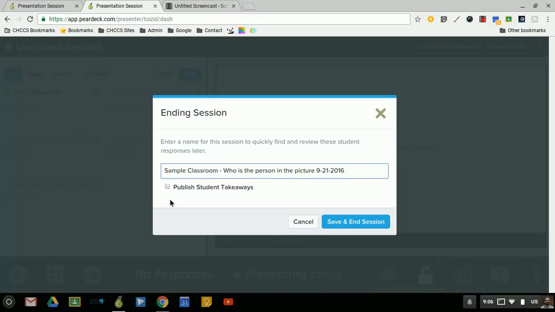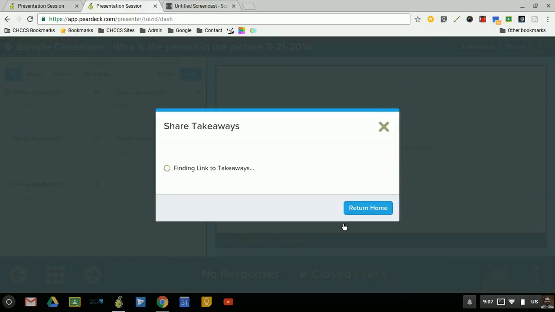You'll know at the beginning, we enabled the publish student takeaways add-on in Pear Deck. So I'm going to go ahead and check that. And what that's going to do is it's going to publish a Google Doc to each student account with all of their answers and all of the slides included on it so that they can review it later. And then I'll just click save and end this session.